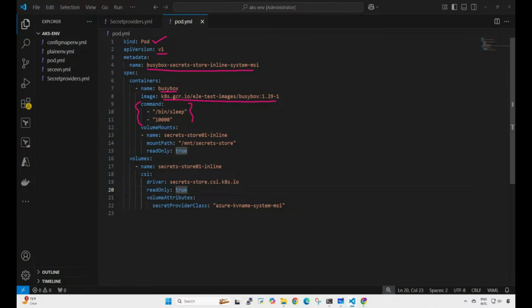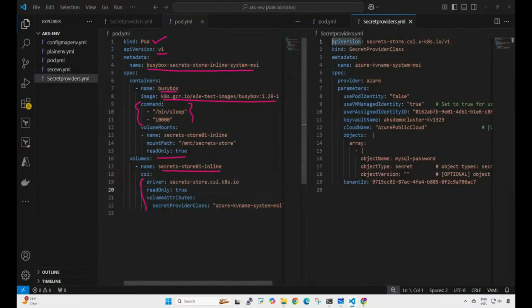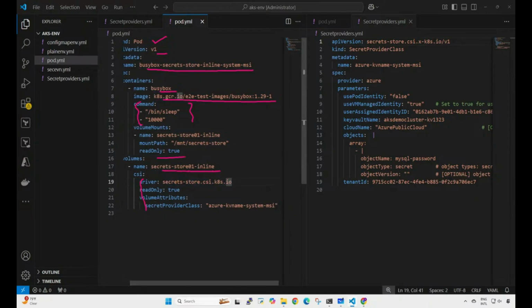So what I have mentioned here is volumes, and this is the name of my volume and the CSI provider. Let me open the secret provider class also. Okay, so this one is the name of my volume which I'm going to mount inside the pod. This one is my driver name. One of the most important things which should match is our secret provider class. So whatever name we have mentioned here, it should be the same as our secret provider class.